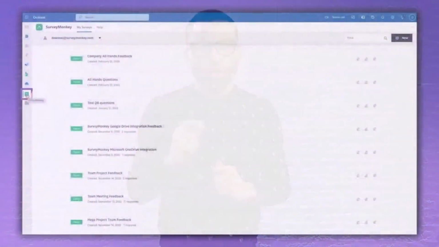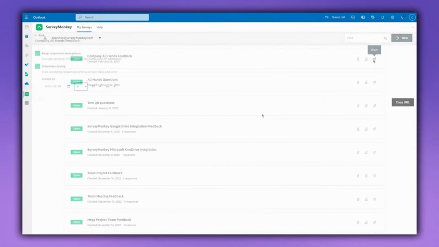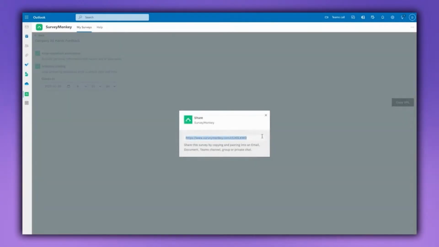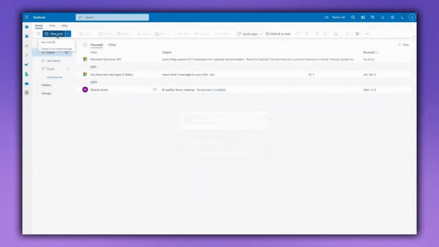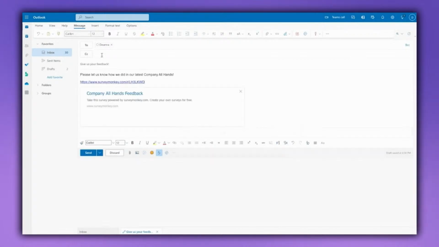Want to share your survey in an email? Now you can get the same SurveyMonkey app experience in Outlook. You can add the app in Outlook where you can access your surveys and share them in your emails. See how once you paste the survey link into your email, it nicely unfolds into a card that you can use in your email to capture actionable feedback from your customers, partners, and colleagues.